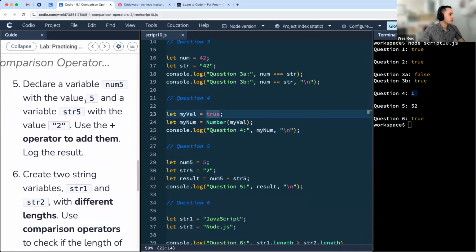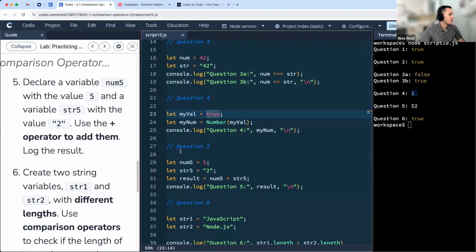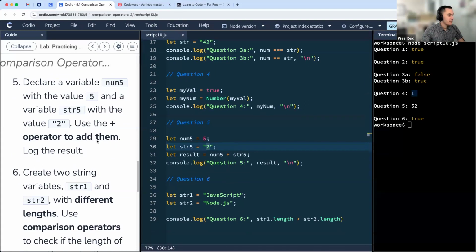Take a look at question number 5. We're going to declare a variable num5 with the value 5 and a variable string 5 with the value 2. Use the plus operator to add them together. Even though it says add them, we know that because we have a string, this is going to concatenate and coerce those values together. So we end up with 5 plus 2 giving 52, joined together into a single value. And you can tell this data type is a string just because of the coloring.